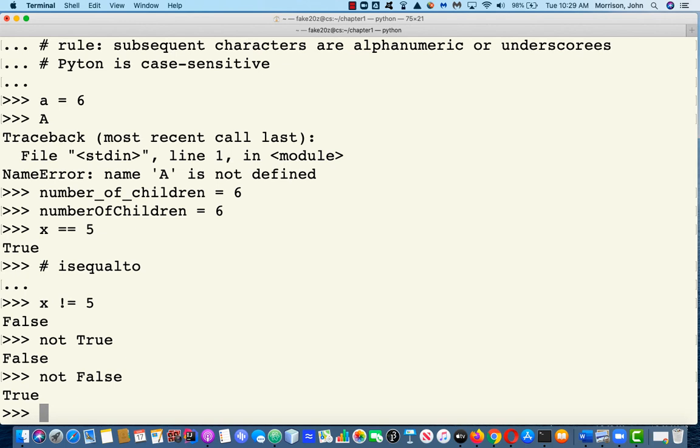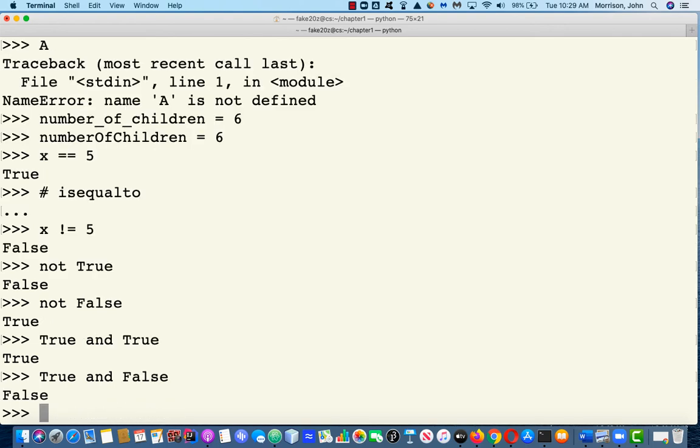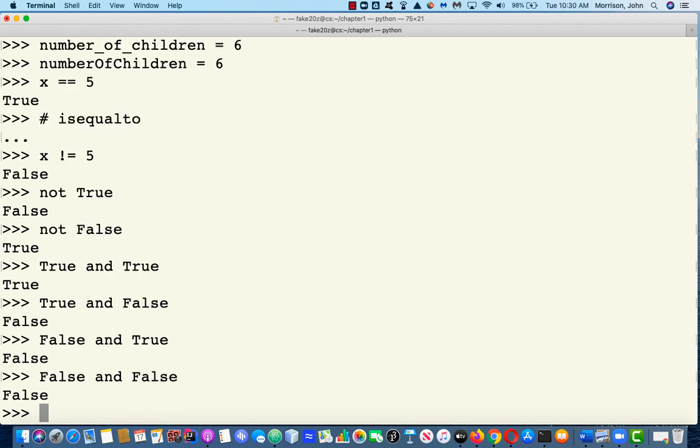There are 2 infix binary operators that are also applied to Boolean expressions, and one of them is and. So we'll try all 4 possibilities. True and true, true and false, and we'll get a sense for what and does. False and true, false and false. So what do we see here? If you have 2 operands, and is only true if both operands are true.